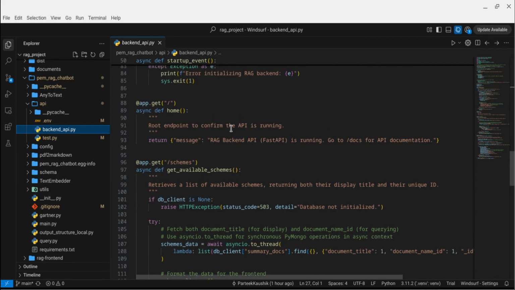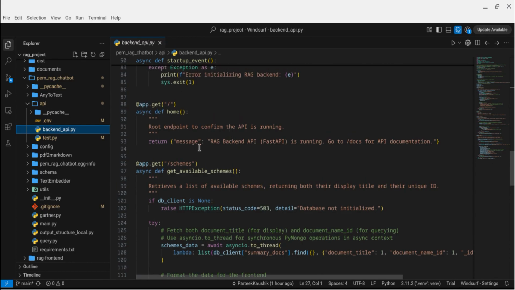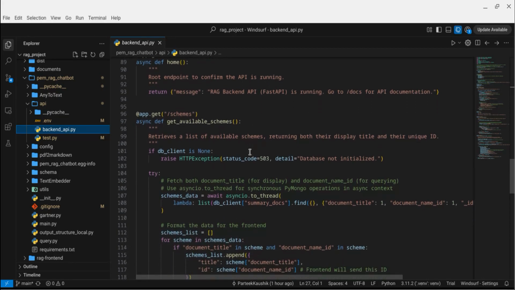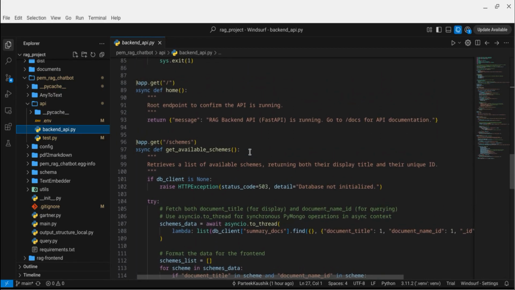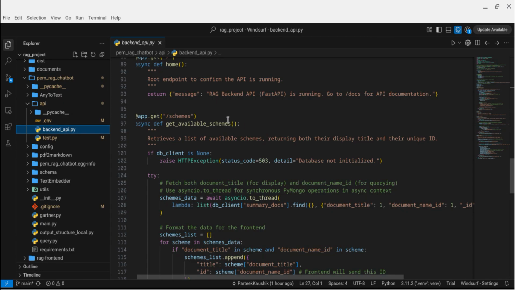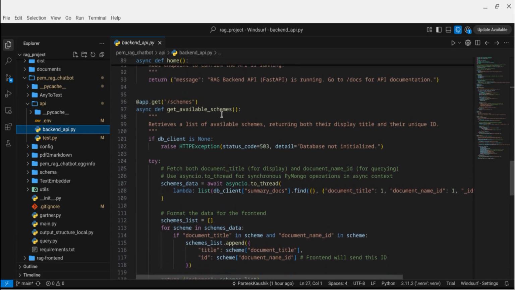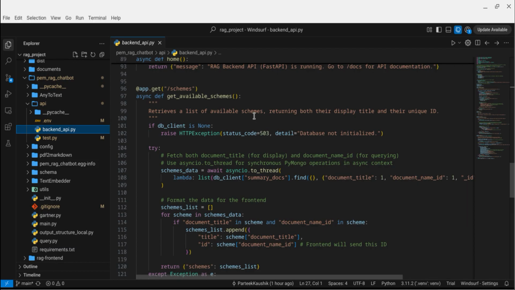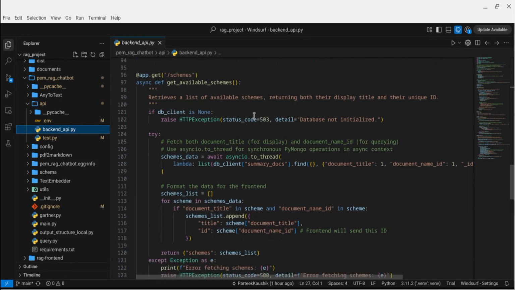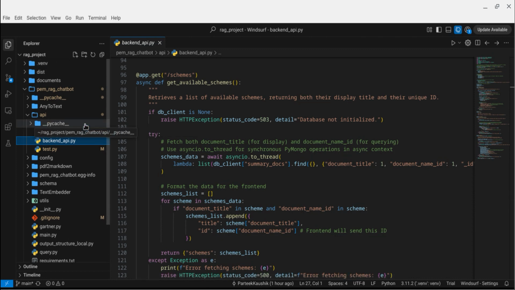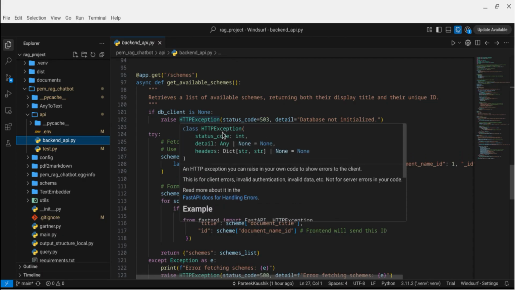In the second route, I initially declared this route to specify that everything is working fine and this backend API is good to go. This is the home route. And if we go to this one, it fetches all the schemes, or I can say all the documents which we currently have in our MongoDB, which we processed using our RAG chatbot project.